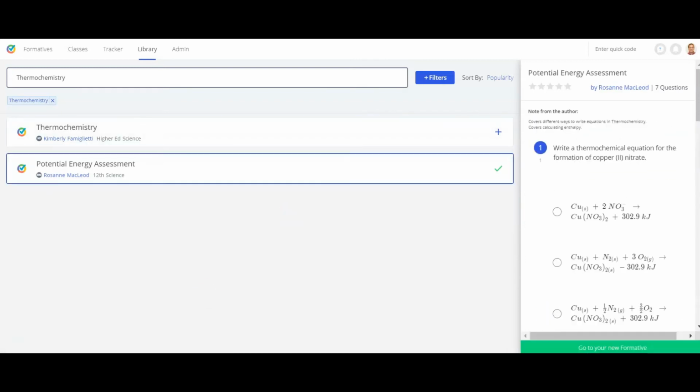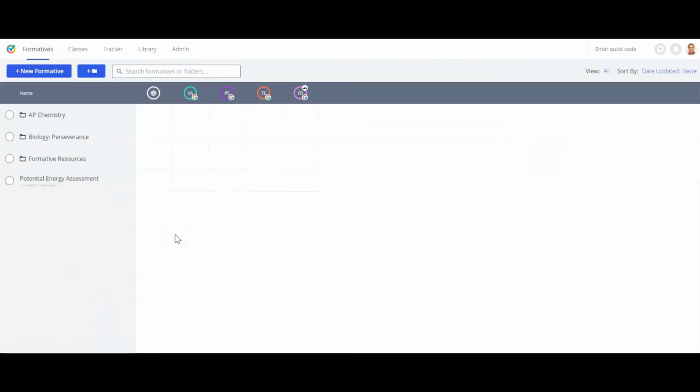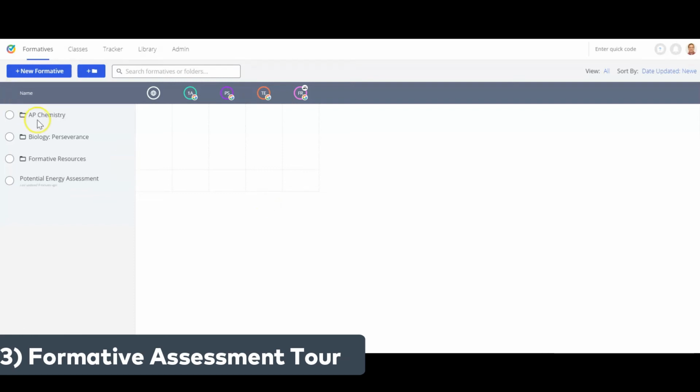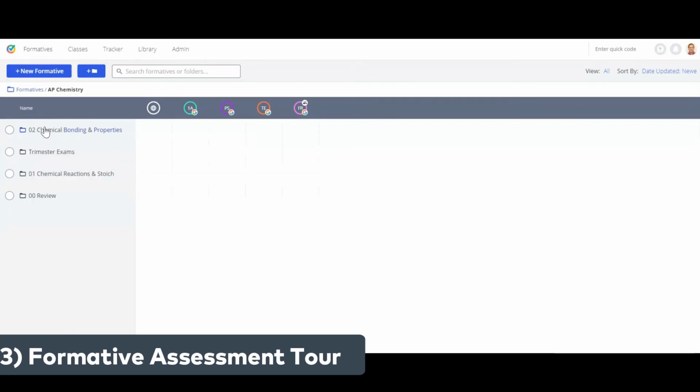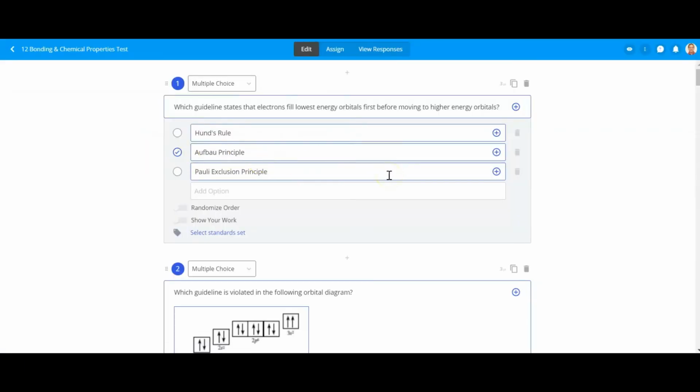So everyone, that is the library feature. And now what I want to do is dive into one of my assessments. Let's take a look at one of the formatives that I recently gave to my AP Chemistry students. I'm going to navigate all the way through my folders to my AP Chemistry, to my last unit, and then to my last test. And here we have it, everyone. This is what it looks like when you create an assessment.